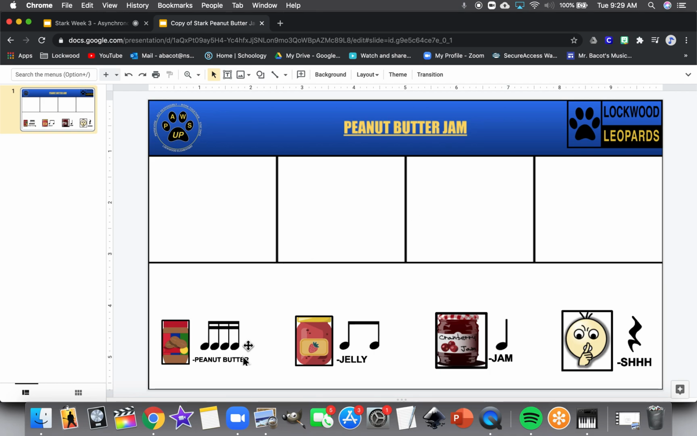But first, let's talk about what each of these sound like. All right, when you say the word peanut butter, it has 4 sounds, peanut butter, and they come fast. So you could tap on your legs, you could go peanut butter. When you say the word jelly, you say them a little bit slower. So you could just tap 2 fingers and say jelly. And when you say jam, it has 1 sound. And when you go shh, that's supposed to be a rest.